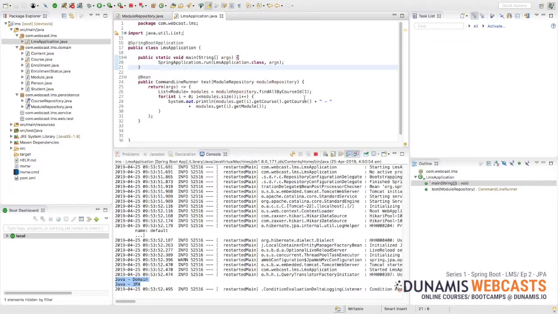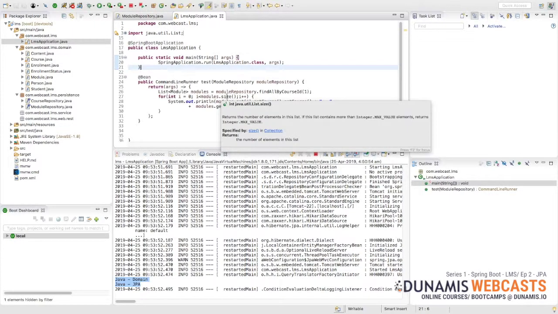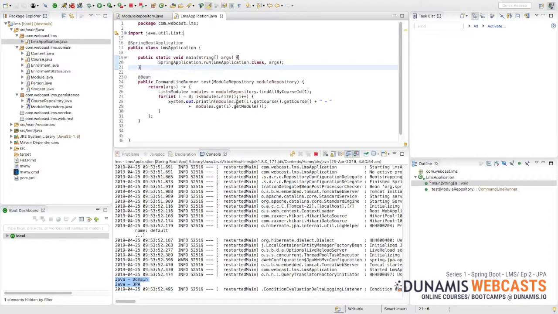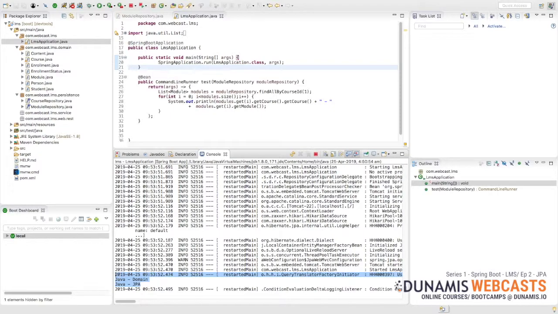We can do this in a similar fashion as what we did for course, except that we'll call the method which we just wrote, pass 1 as parameter, loop through the modules and display it like this. Say get course and get module. It's going to display like this.